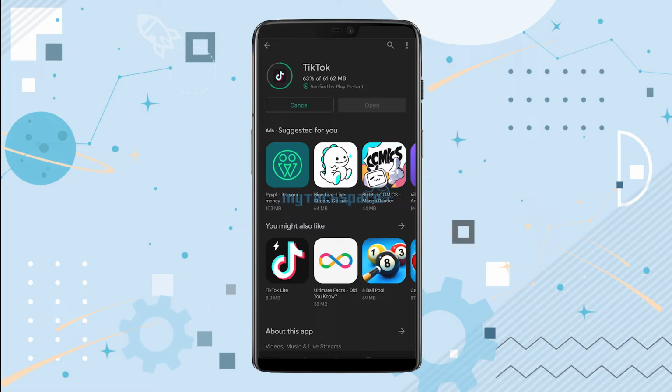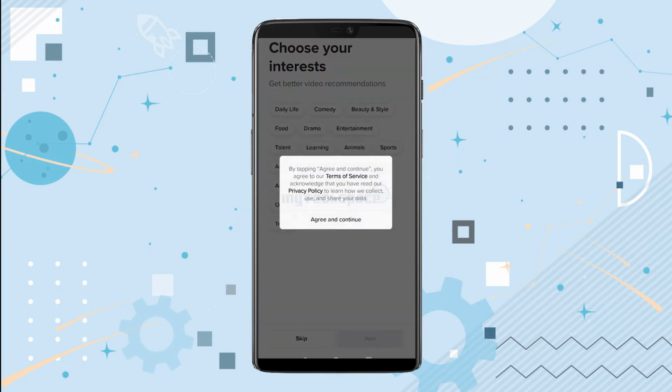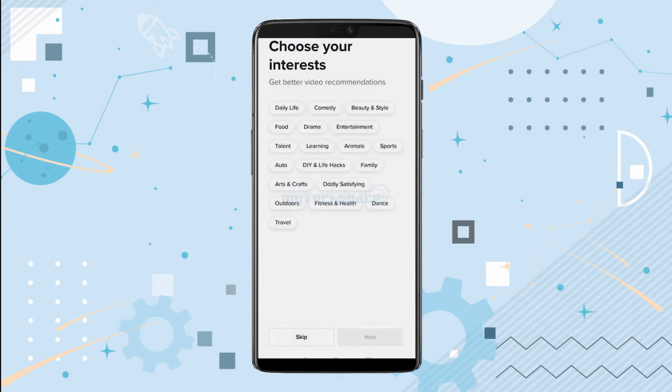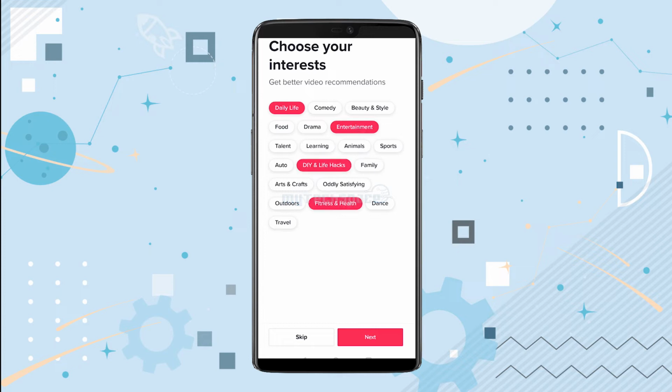It will show installing on your screen as your app is being installed. Now, after it's done, click on Open. Tap on Agree and Continue to accept the terms and conditions and begin the app. Now, choose any one of your interests, or you can just skip this process and choose later. For now, let's just go ahead and choose Daily Life, Entertainment, DIY, and Life Hacks, and many more options of your choice. After choosing your interest, tap on Next.